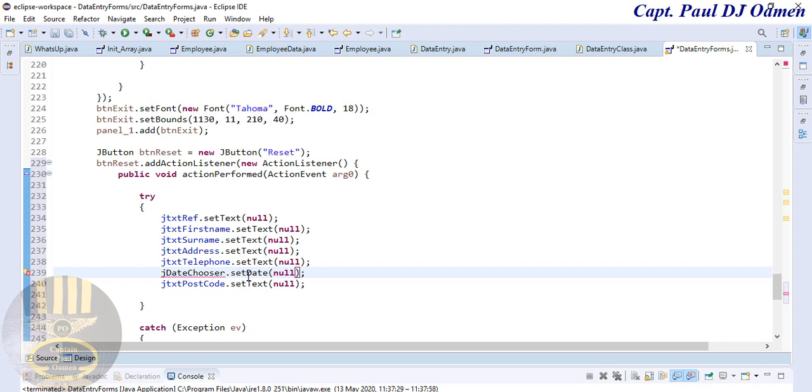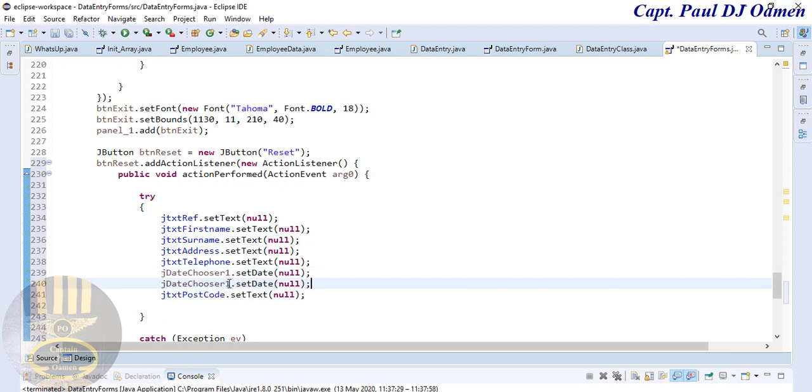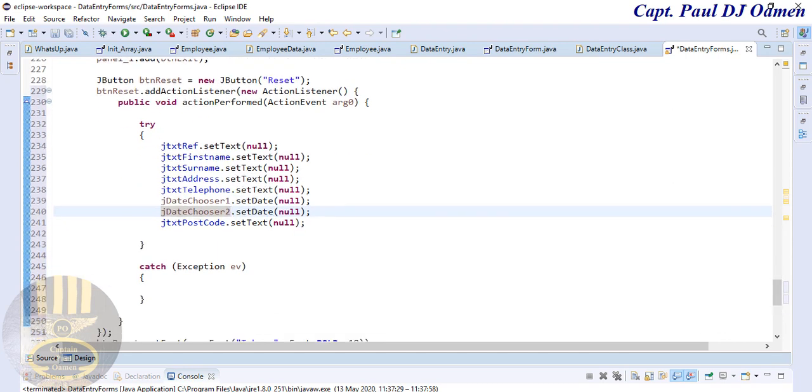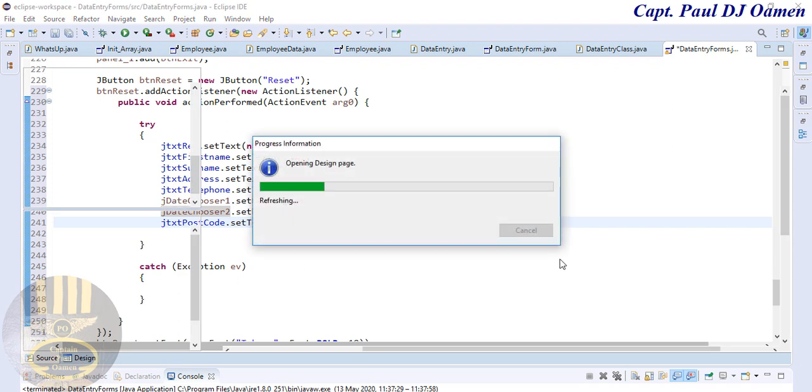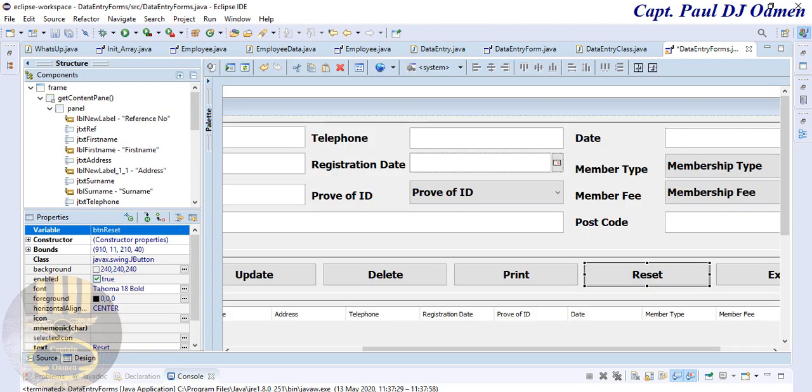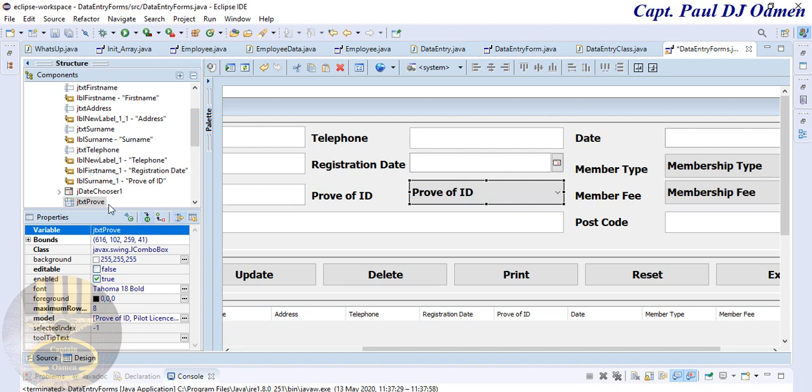Set date, and the dates I want you to set it to know that this first one is number 1, and there's another one number 2. I have 2 of those there, and number 2, clear number 2 as well. Okay, for the dates, then we have the various. I think I have three combo box as first one. Okay, JTXT proof.